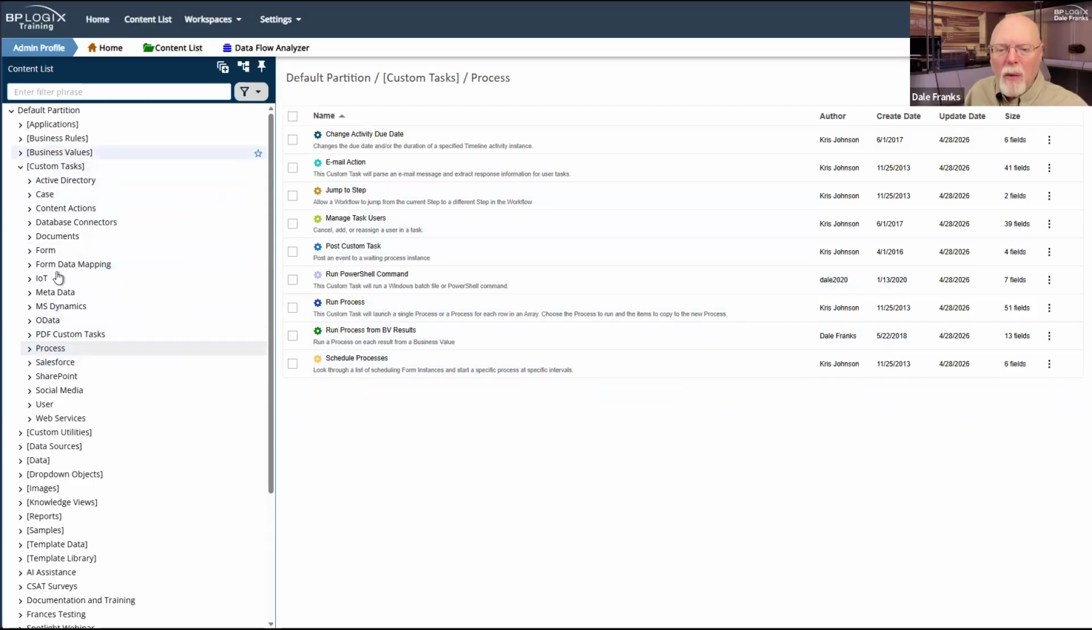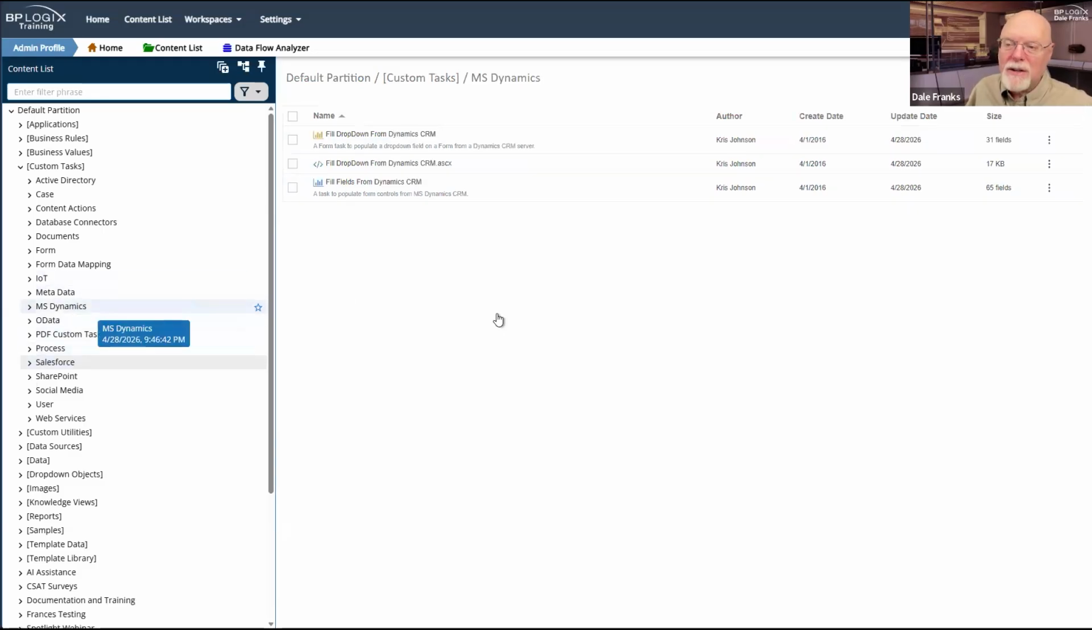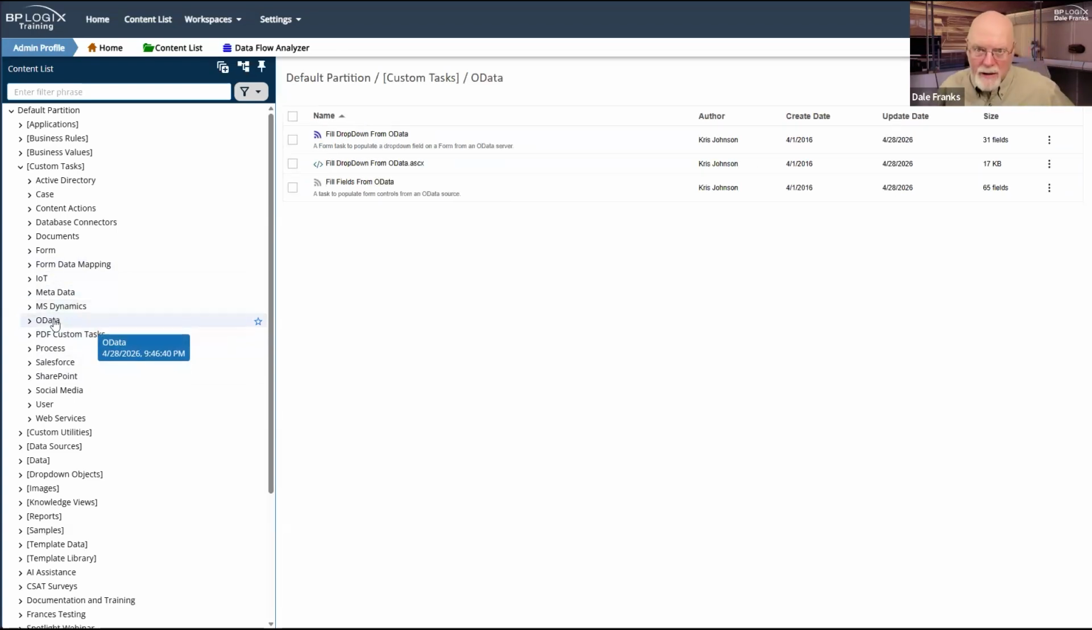Now, even though we provide you with several custom tasks like the Salesforce custom tasks, you probably can't use them. Some of these custom tasks, like Salesforce, or there are some MS Dynamics custom tasks here. There are some generic OData custom tasks. We provide these custom tasks as part of the standard package. However, they do require a separate license.